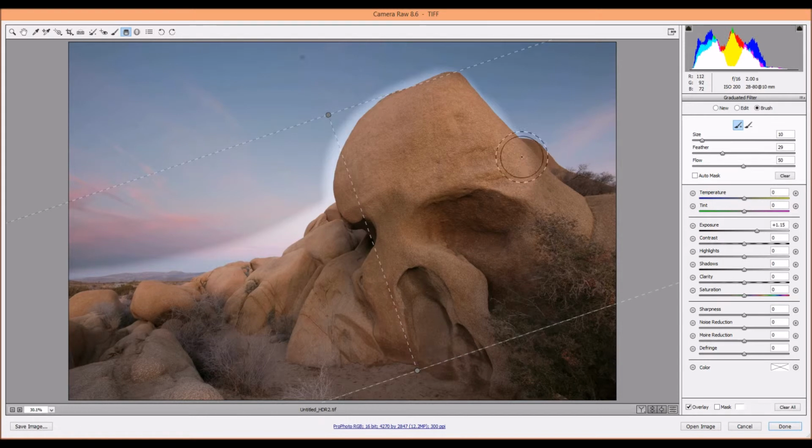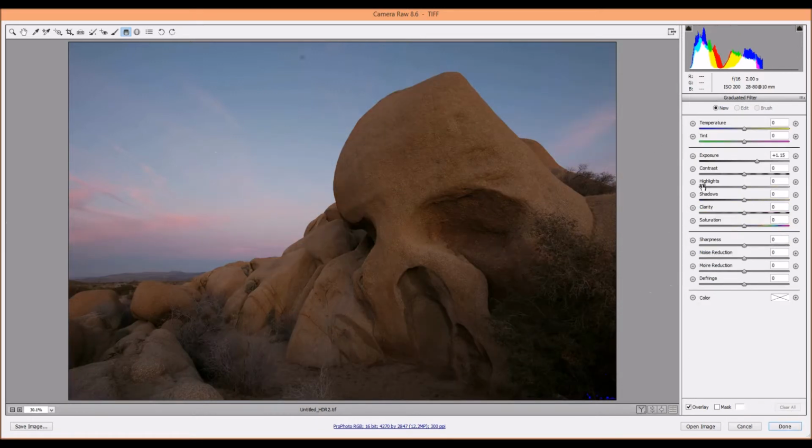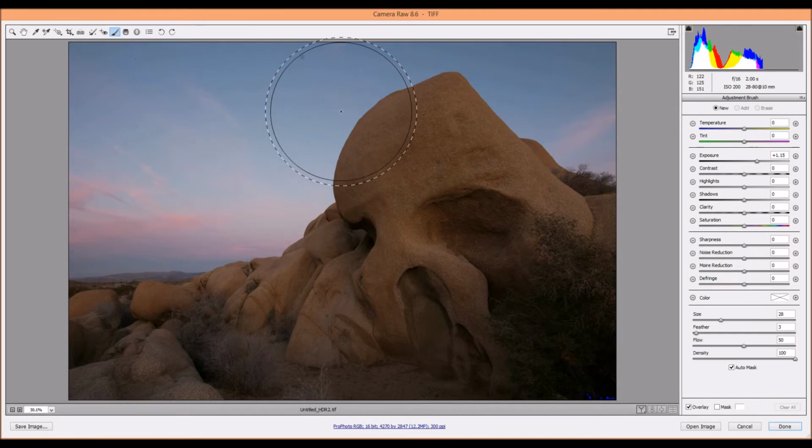The only complaint I have with this is that, as you can see, there's no auto masking function, so you would have to erase out of this. I could go in here and be a lot more detailed and more careful, but I'm just showing you that cool trick within the graduated neutral density filter. Let's go ahead and clear all that out of there and just try a different way.